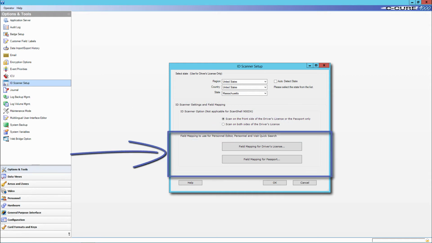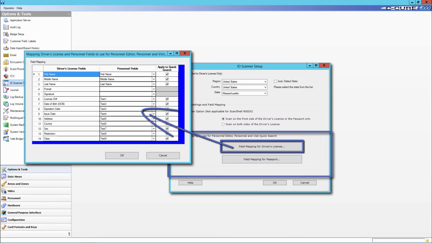The Field Mapping for Personnel Editor feature allows the operator to select the data types to scan for in a driver's license or passport, and then transfers that data to the Personnel Editor to create a new personnel record or to add newly scanned data to existing records. Selecting the Field Mapping for Driver's License button opens that window for data configuration. Selecting the Field Mapping for Passport button does the same.